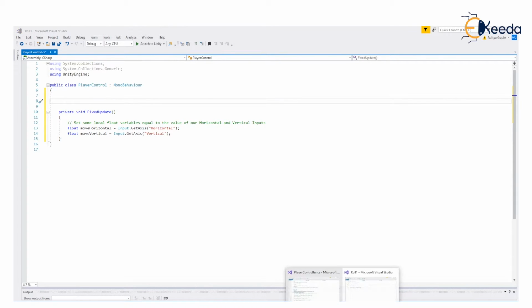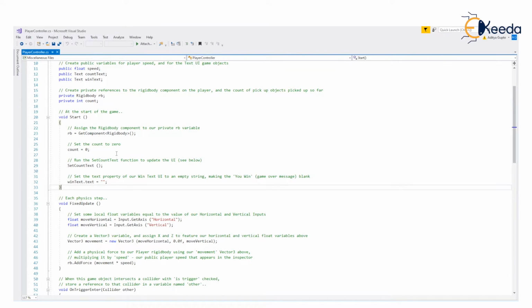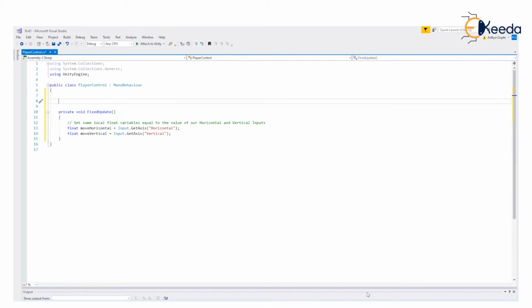Now next, I will go to the start. Since we first have to get the rigid body component from Unity, before understanding the input, we first create a private rigid body variable. This variable is so that we can get the rigid body from Unity, so that we can understand its inputs and how it's working. So please keep this in mind.